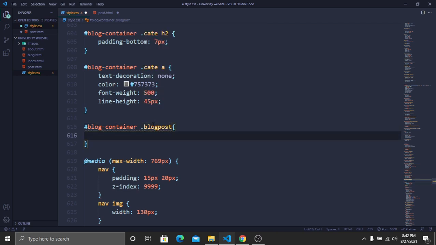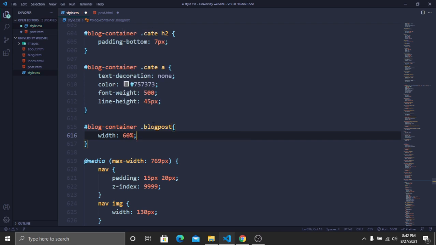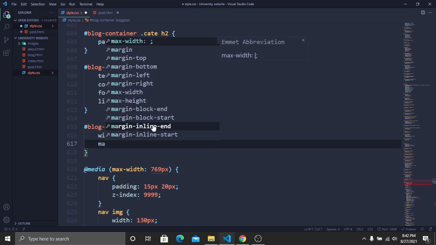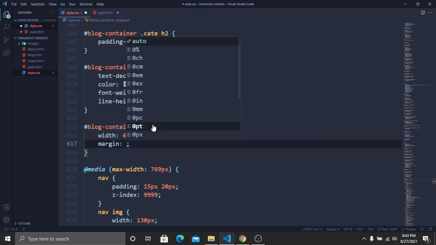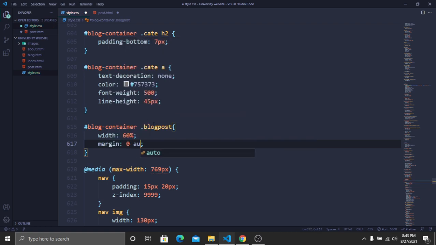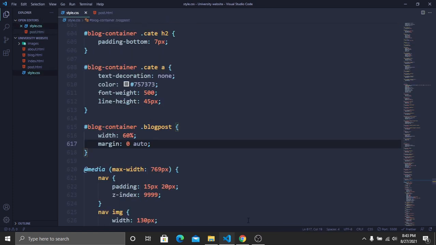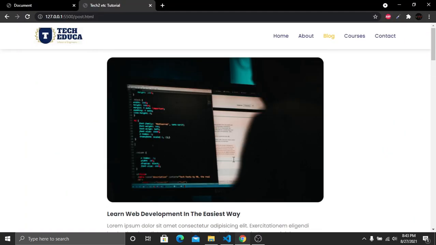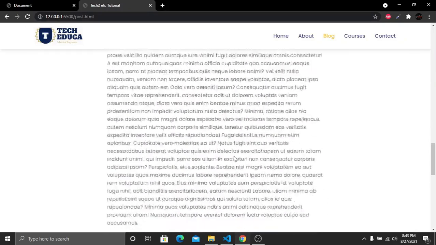That's it. And here first I will give a width, and it will be 60%, and then I have to align this center, so we have to add margin, and the margin from top and bottom will be 0, but from left and right it will be auto. Now save, and save our HTML file also, and go to our website. Here you can see that now it is in the center and it is taking 60% width.